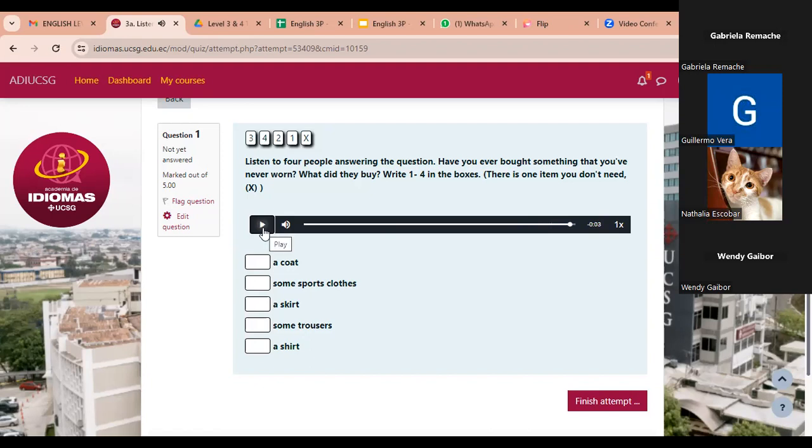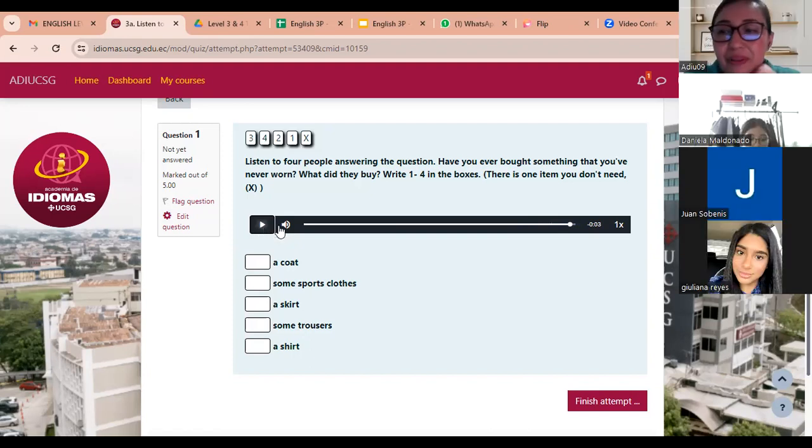Okay, and what about the skirt? Do they really describe something about a skirt or not? What do you think, Danny? Can you repeat? What about the skirt? Do they really give a description of why she didn't like the skirt? Did she mention something about the skirt or not? It says there's one item you don't need. So if you don't need it, that's a skirt, right? Because she didn't really mention anything about a skirt.